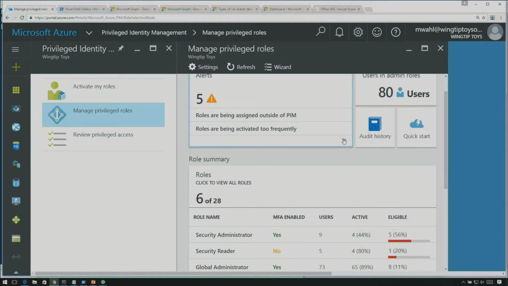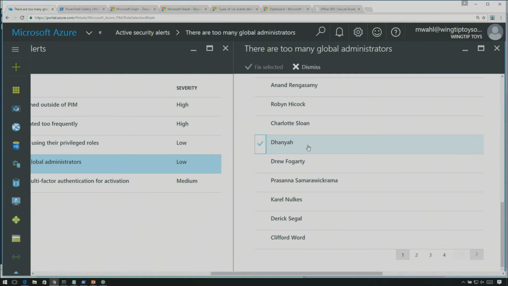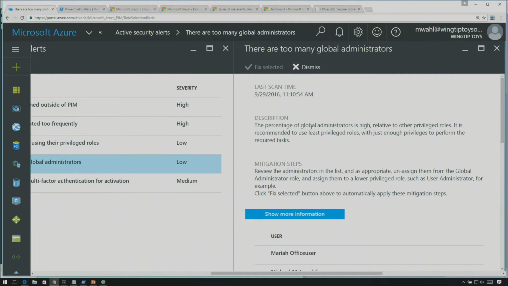Let's look at what's going on. So we can see, for example, there are too many global administrators. Wow, there's a lot. How many global administrators in your organization? 1, 10, 100? Some organizations say they simply didn't know. They didn't know all these people had become domain admins. So what do you want to do about that?